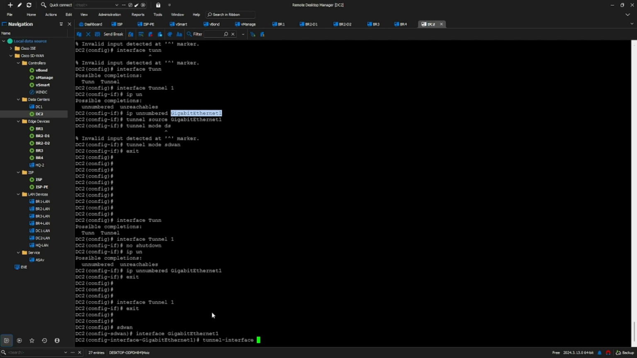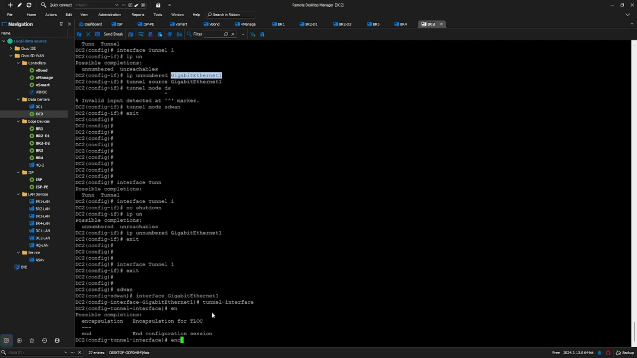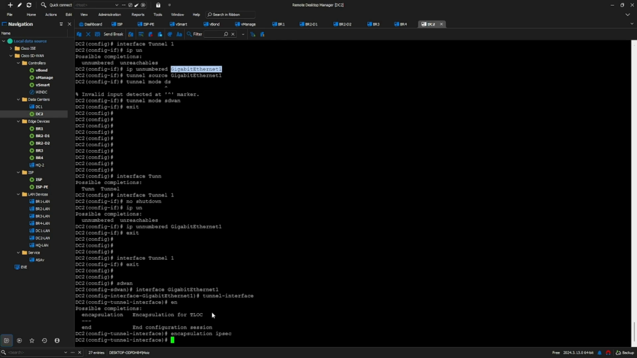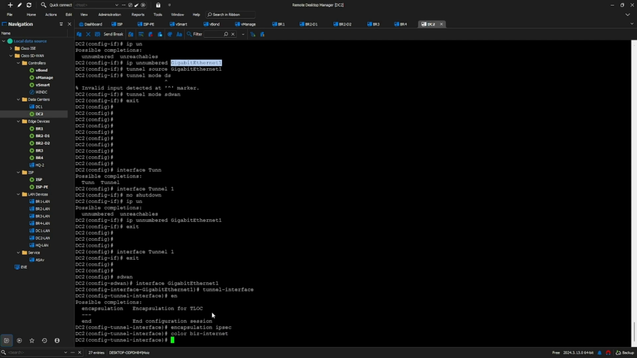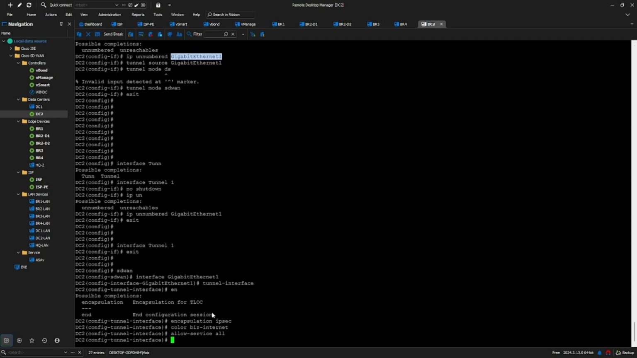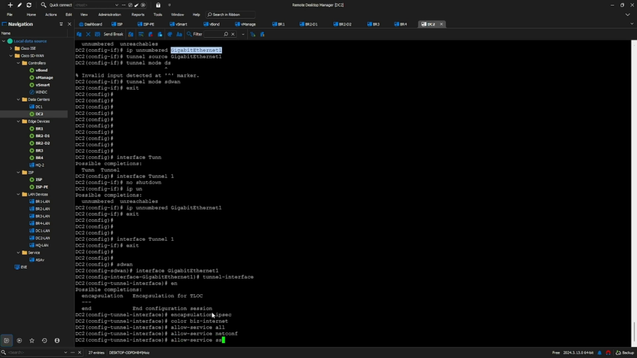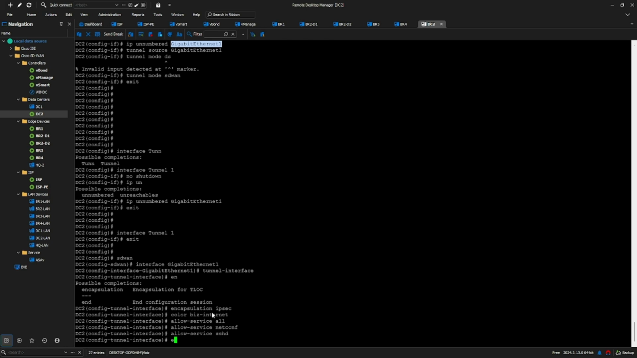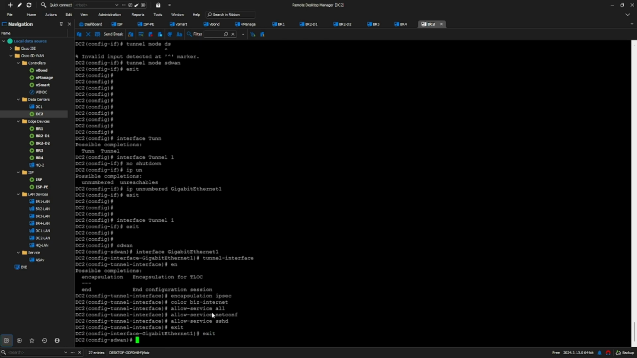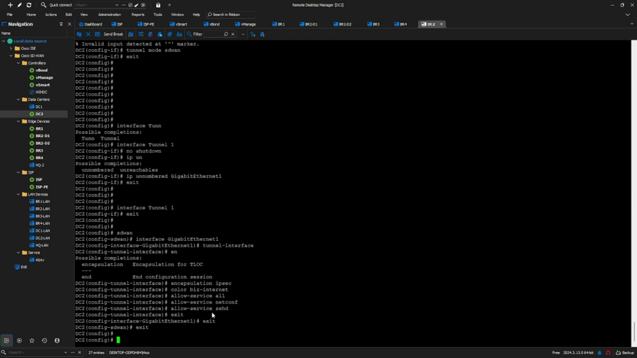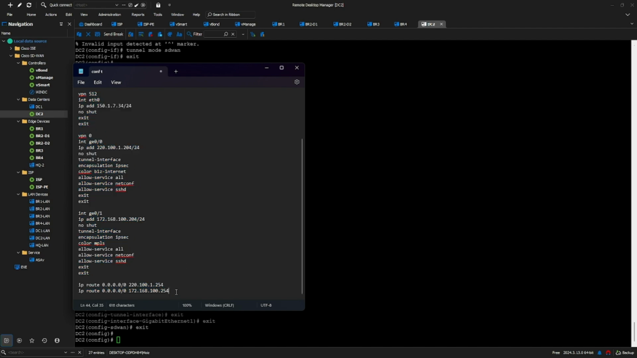I will say that tunnel interface encapsulation will be IPsec and color will be biz-internet. Allow service will be all, and allow service will be netconf, allow service will be sshd, and exit. So it's a little bit tricky over here. So first we create it. Let me write down the commands so that it will be easy.